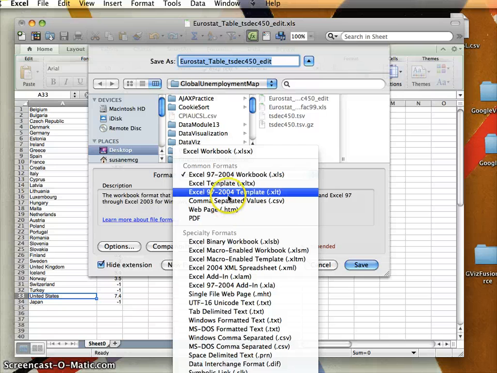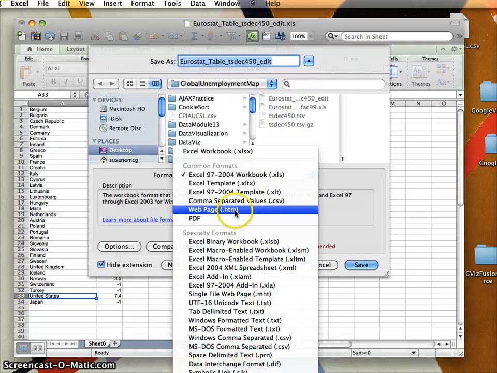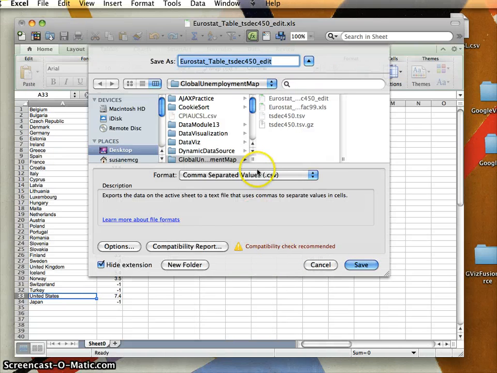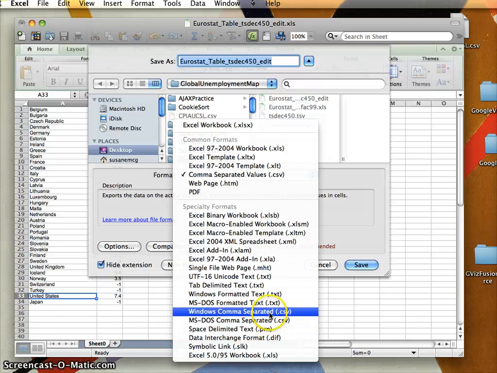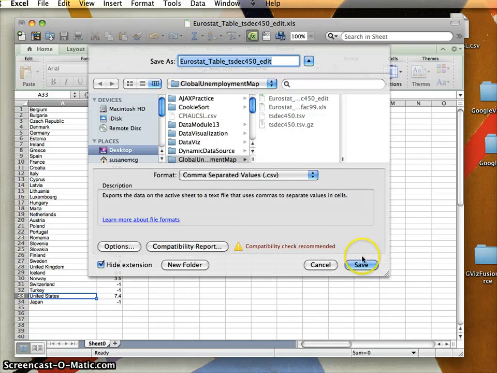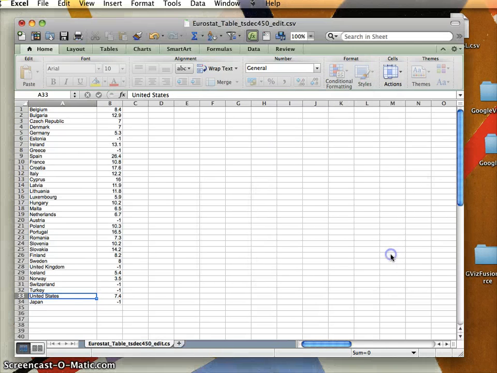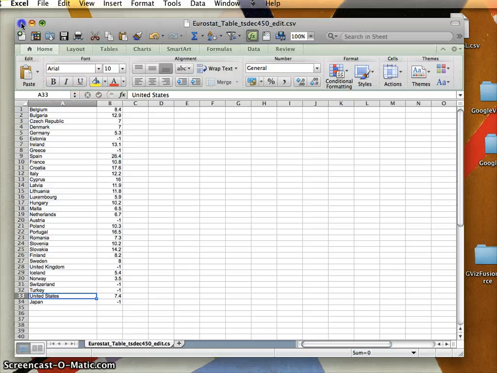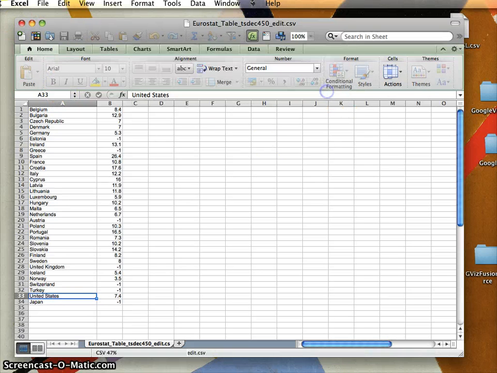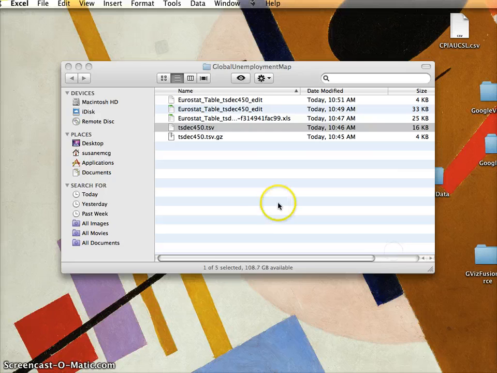And so I can choose in my save as, somewhere down here, I can just say comma separated value. You saw that we have these different types of CSVs, Windows versus MS-DOS. Don't bother with those. You again want to keep this as simple as possible. And it's going to say I can't do everything that you think I can do. That's fine. I'll save that. It's sort of the same thing.